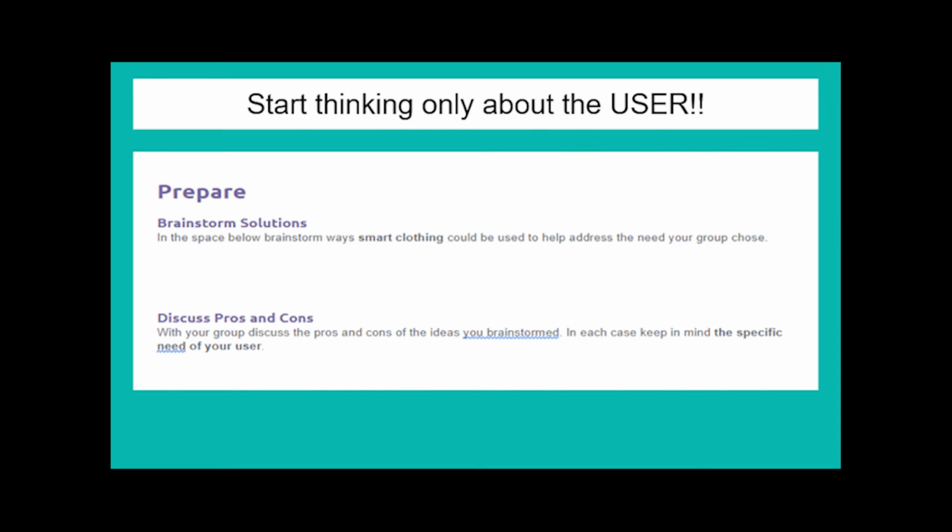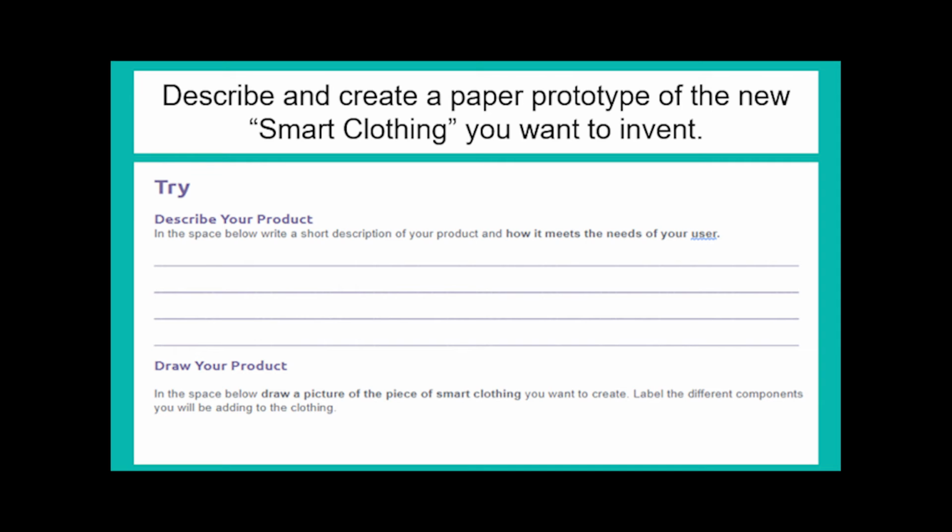Now, the next part is the try. Describe and create a paper prototype of the new smart clothing you want to invent. So, under the try section, the first thing you're going to do is write a description of your product and how it meets the needs of your user.